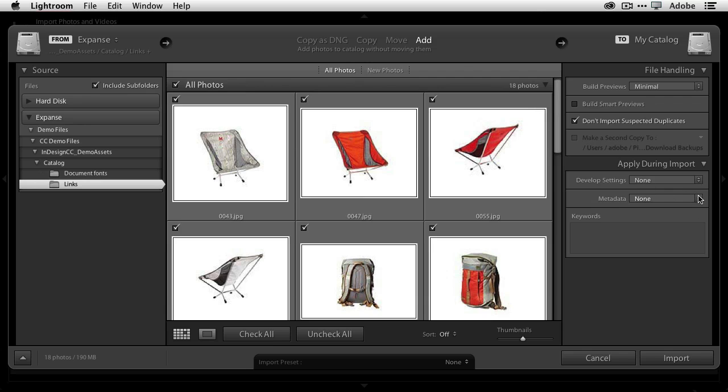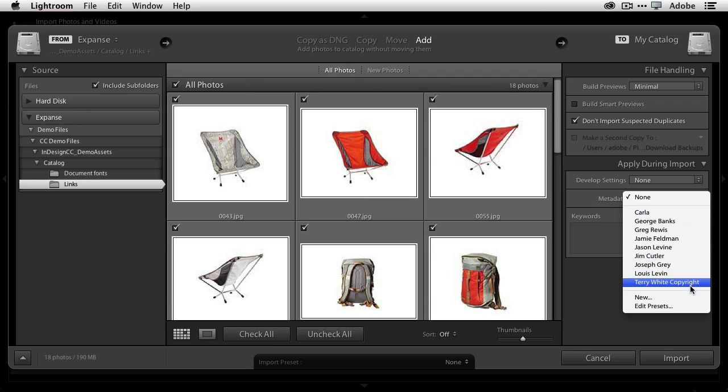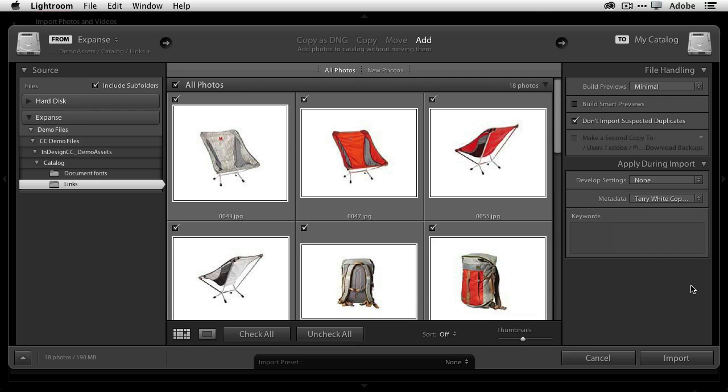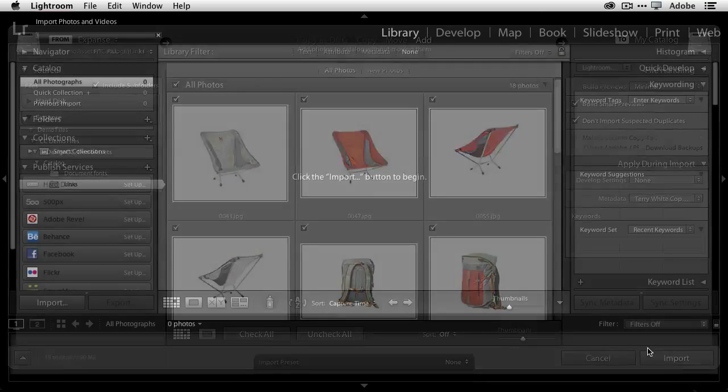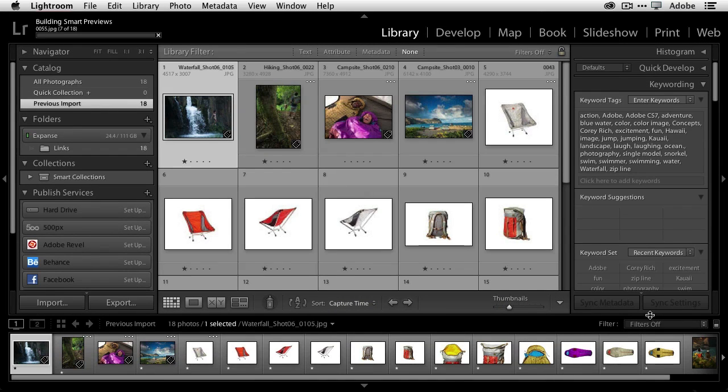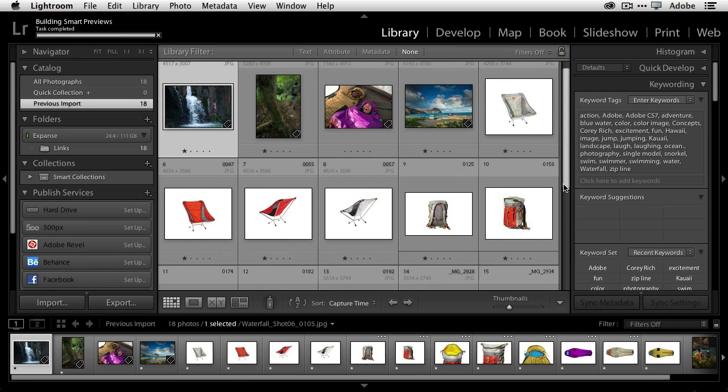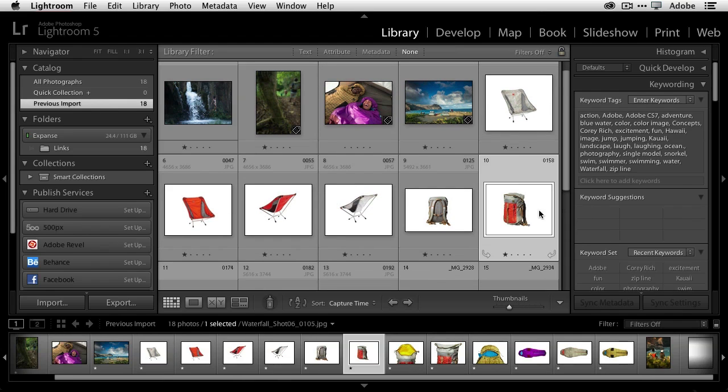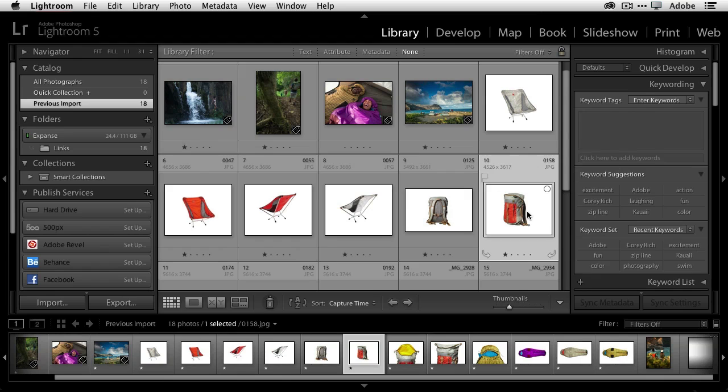I can go a step further and I can say, you know what, I want to put my copyright in for each image because I took those images. I can even build smart previews so I can look at those images offline if they're on an external hard drive and I take that hard drive away. These are the things that Lightroom excels at. So now that these images are in, and it's building the smart previews at this point, I can begin the process of organizing, adding keywords, all the metadata things that we already saw in Bridge.